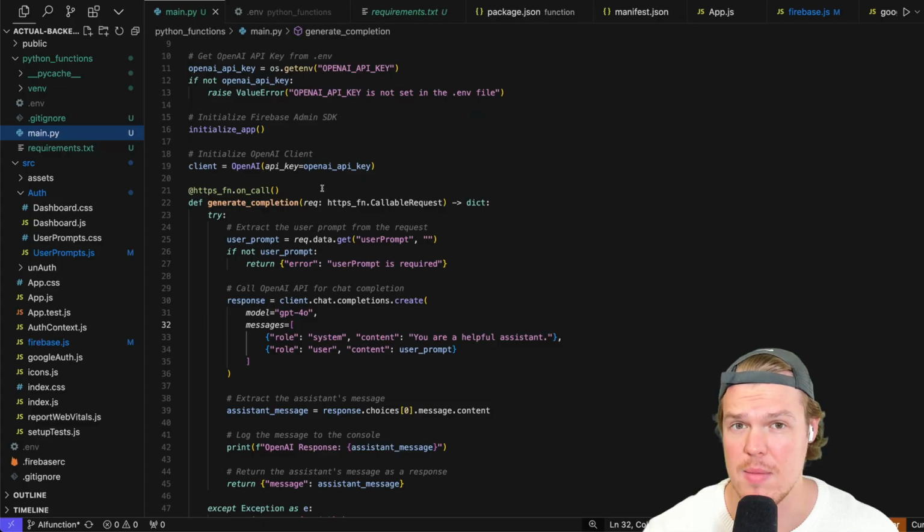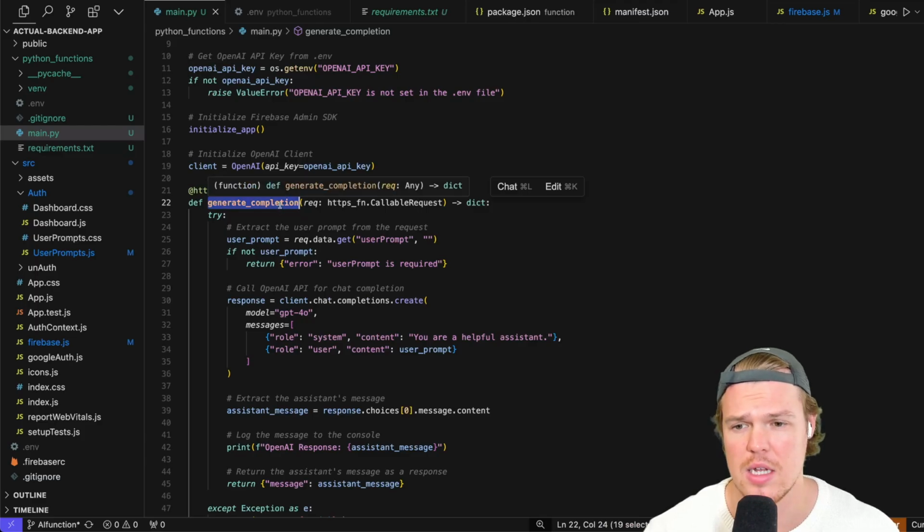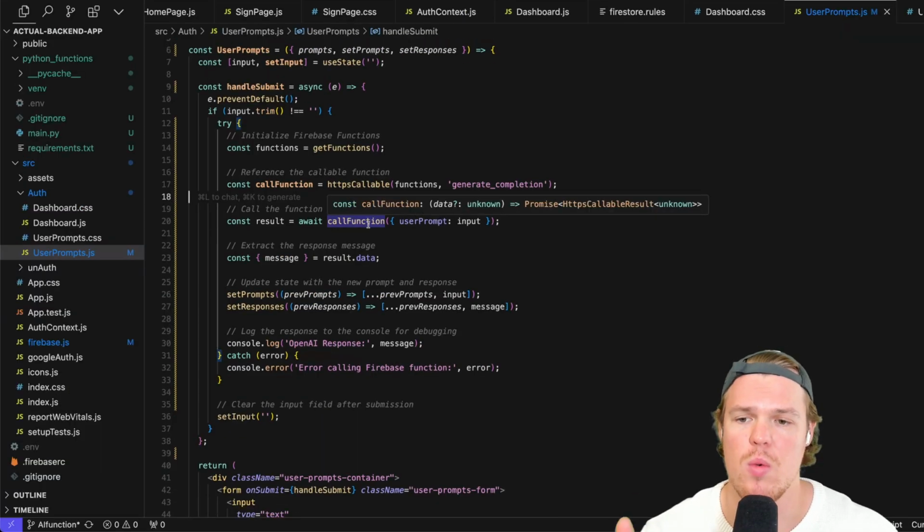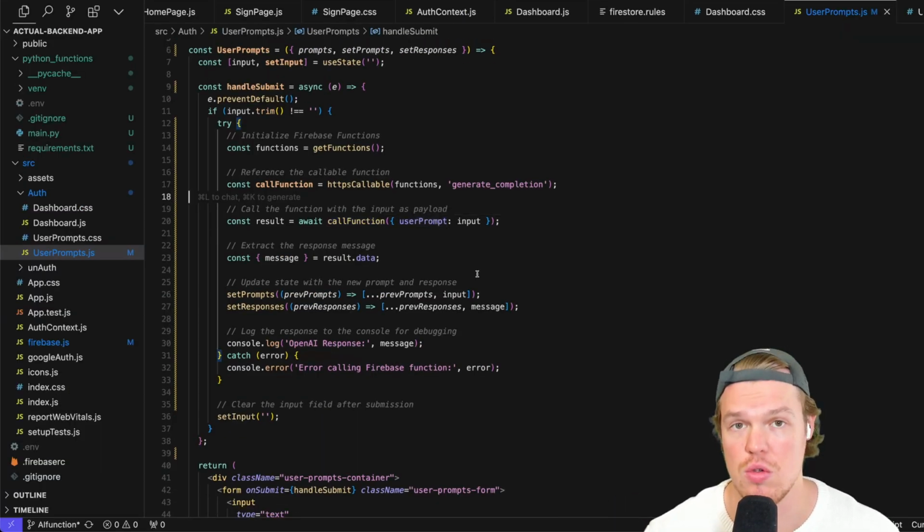How do we know what the name is? Simply come back to your main.py here, def generate_completion. That's the name of it. If I said generate apples, and I came over here, I would reference it as generate apples. So far, so good.